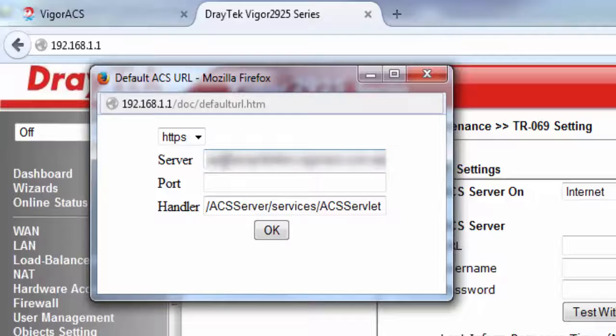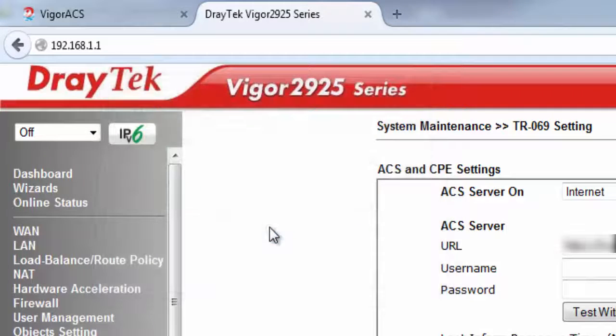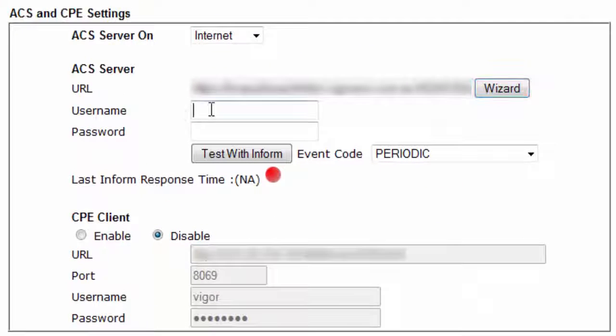Type the server address and the port number. Default is 443 for HTTPS. Next, type the username and password for the network group. By default, it is ACS, then password.